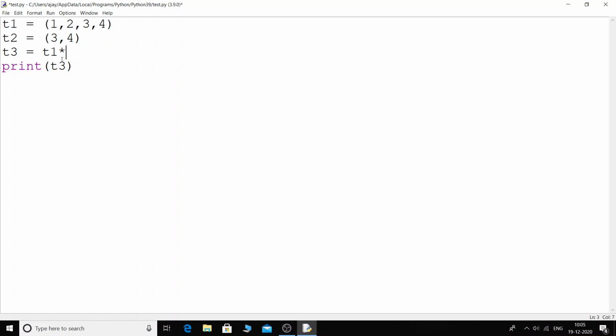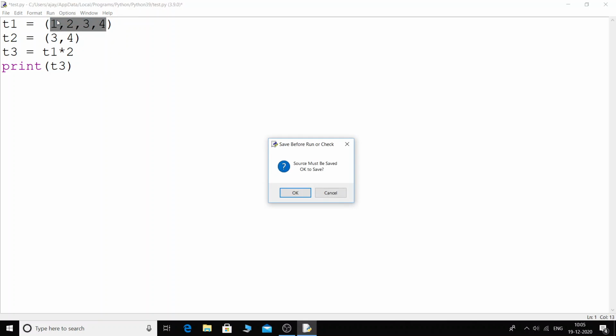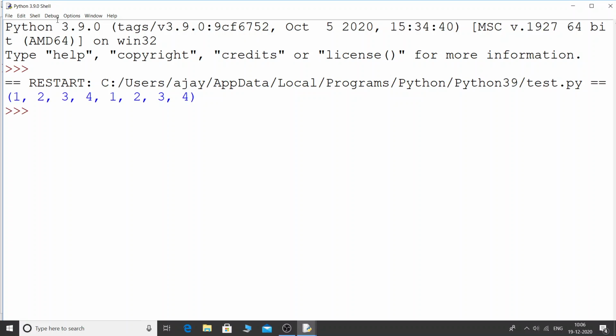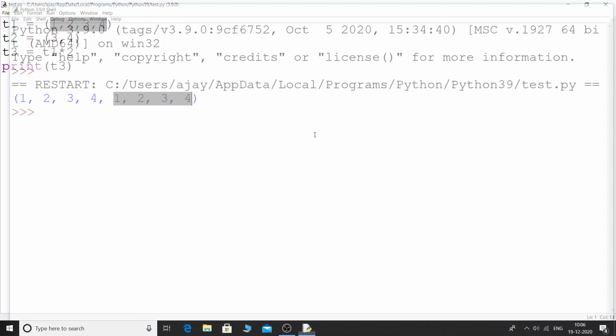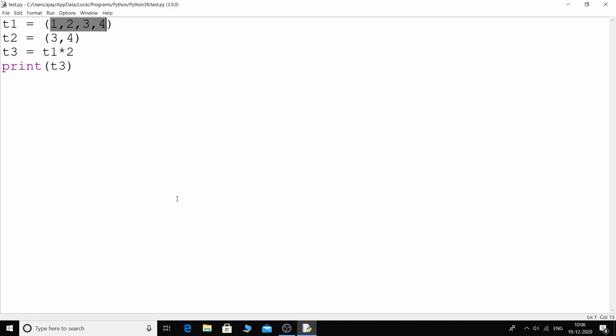Okay, so this is how you can perform it. And then we also have the multiplication operator. If I say t1 into 2, this is going to replicate this tuple twice, and we get 1, 2, 3, 4, and again the same sequence followed, but in one tuple. You can see it is one tuple, and we just replicated it. So this is how you can perform operations on a tuple.